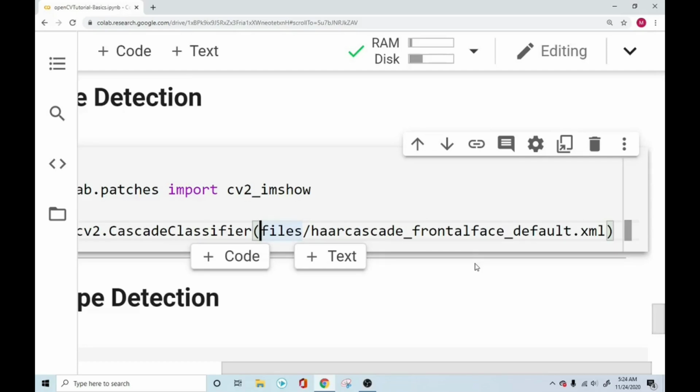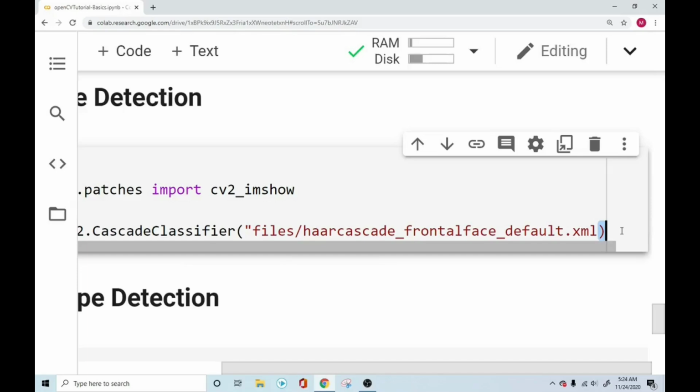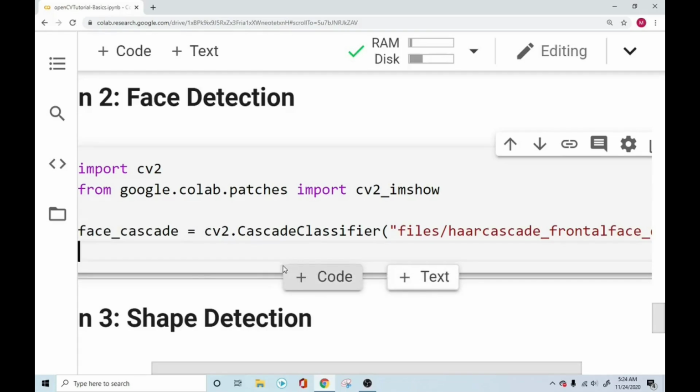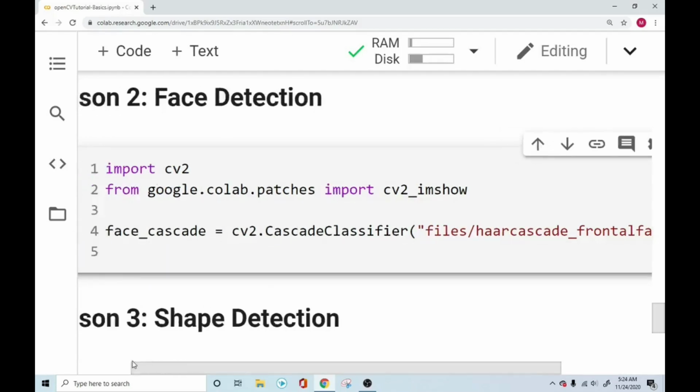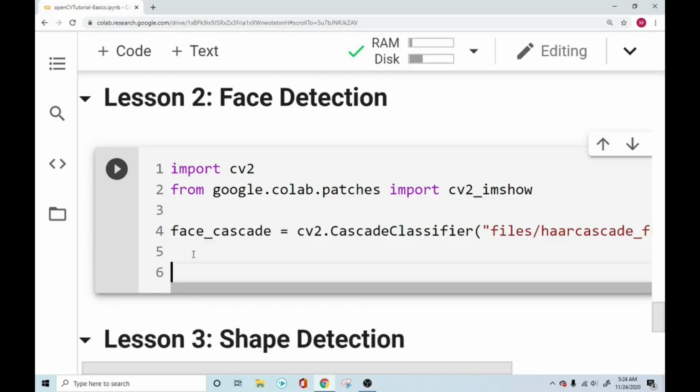One last thing is you want to specify this as a string, because the cascade classifier is expecting this as a string. You want to specify it under quotation marks, and that's done with the face cascade classifier. Okay, so that's done with the cascade classifier, and trust me, I think that's the most complex part. Everything else moving forward is very easy.